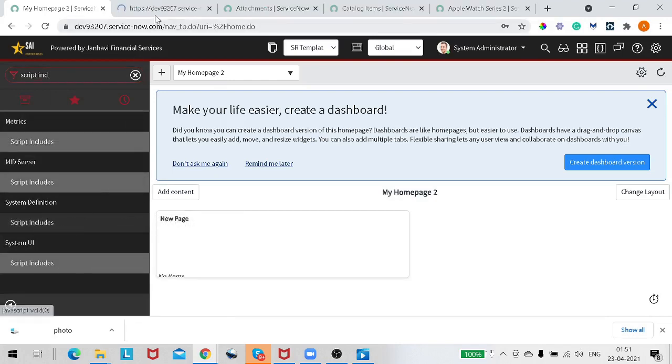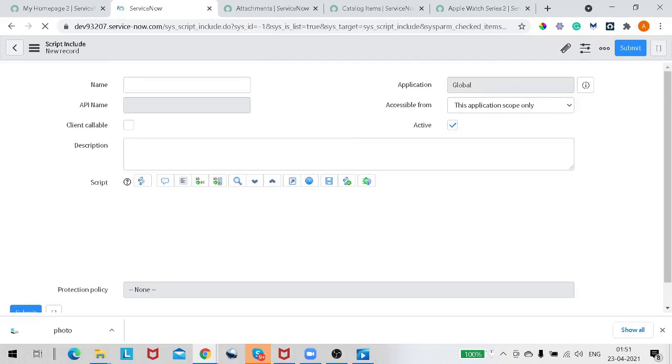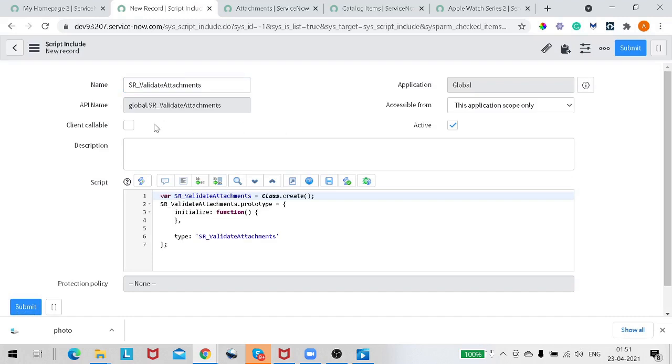I'm also trying this for the first time. Let's see if it works. Script include, then we'll create a new script include. Let's give it a name, validate attachments. I'll give it SA-validate_attachments. Definitely it should be client callable because we want to define it on a UI only. We don't want users to submit the request if they have not attached the attachments. So we'll make it client callable.